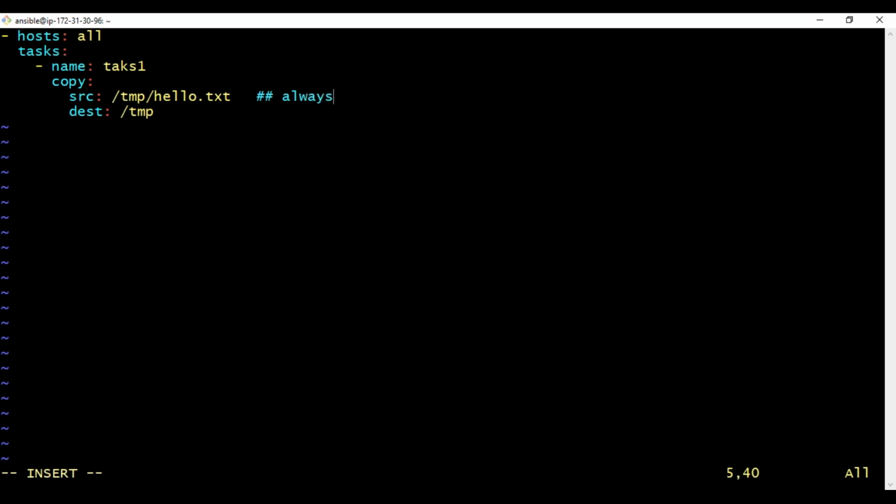So the source is always on the controller machine, meaning the file must exist on your controller machine. Now the destination is on your target machine, where you want to copy the file. This is the first task that you want to do. This is the first task.